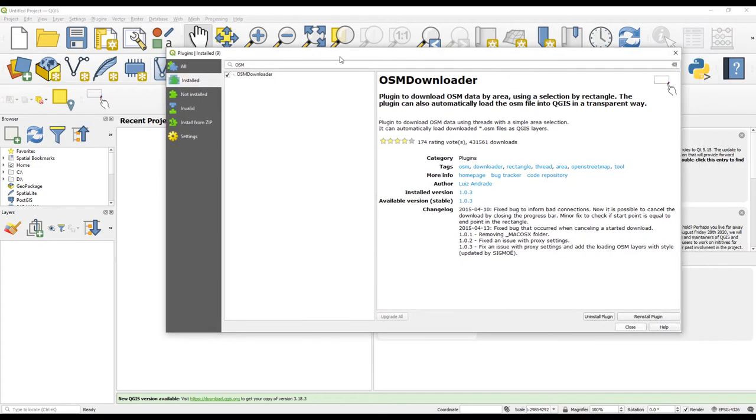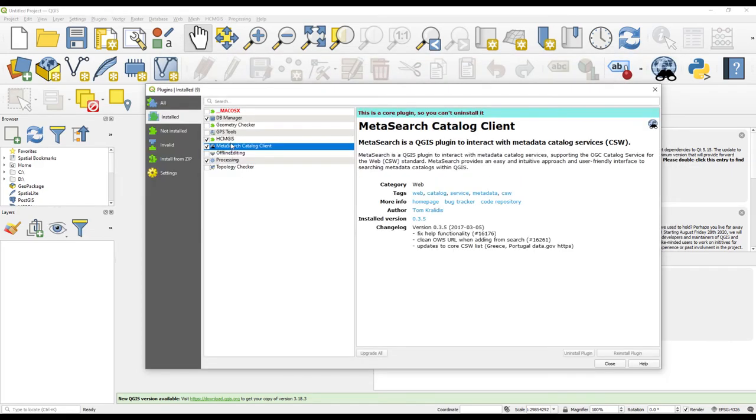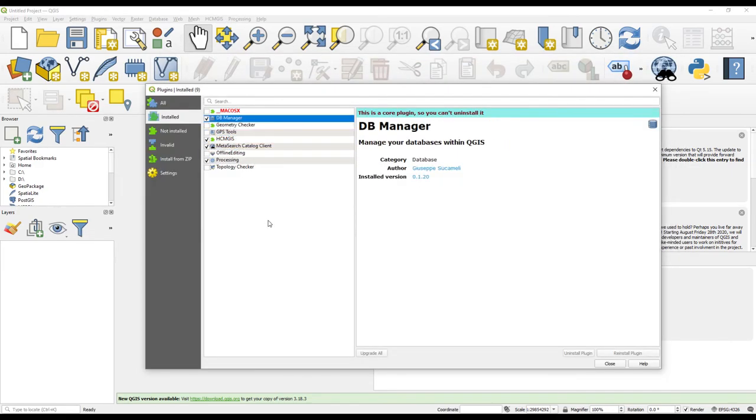If you are not interested in the plugin, or if you have used it and do not need it anymore, you can also uninstall by clicking uninstall. It will ask me whether I want to uninstall, so I'll say yes, and it has been uninstalled. The usual plugins that come with QGIS are referred to as the core plugins.